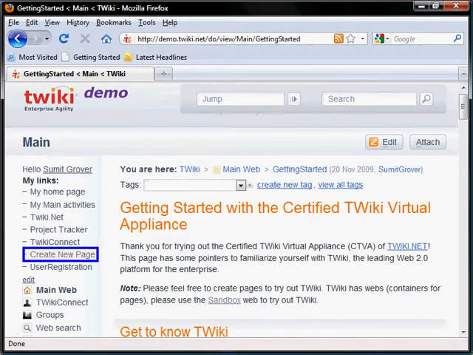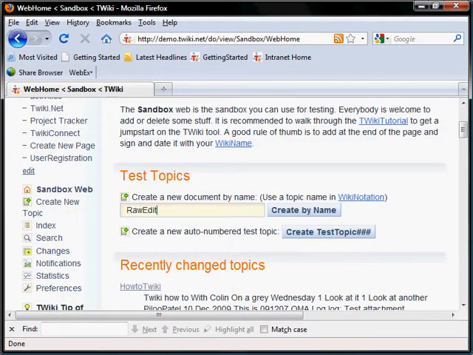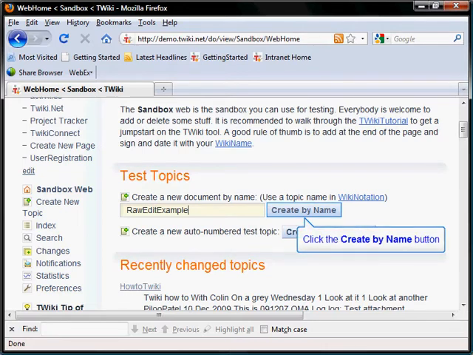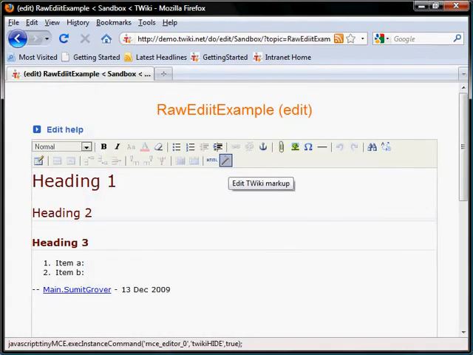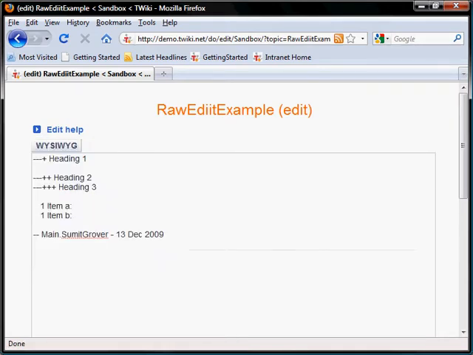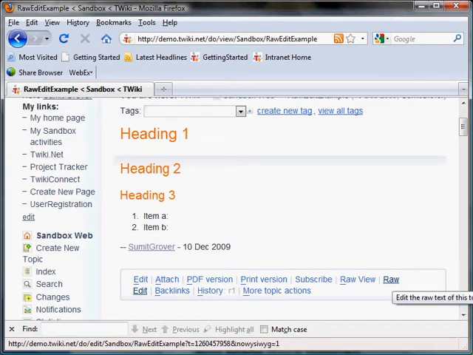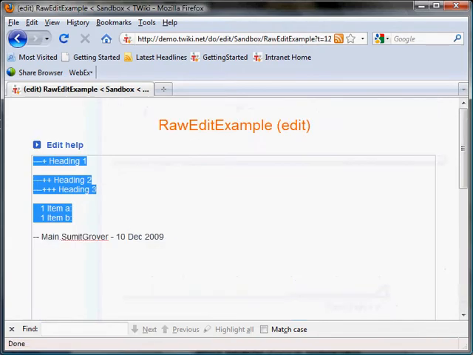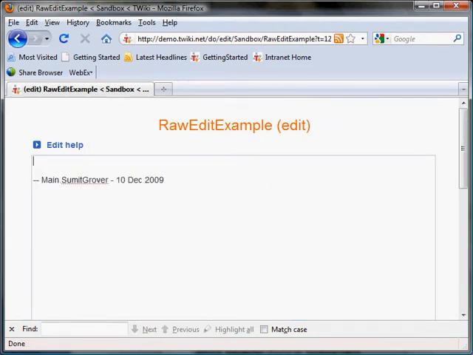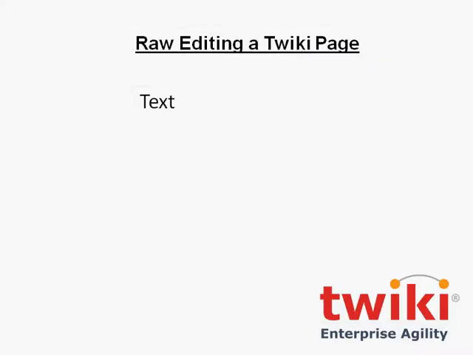Let's start with creating a new page. When you enter the Edit Page mode, click on the Edit Twiki Markup button from the toolbar. This will take you to the Raw Edit mode. You can also get there by clicking on the Raw Edit link at the bottom of a saved Twiki page. Let's clean the existing content and start from scratch.